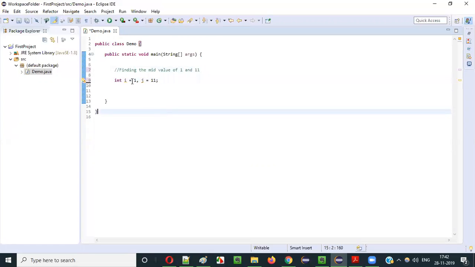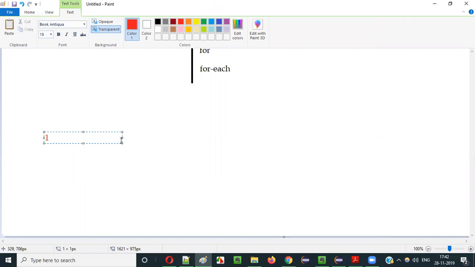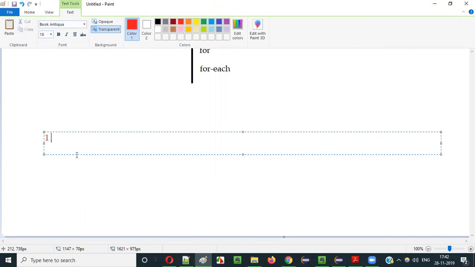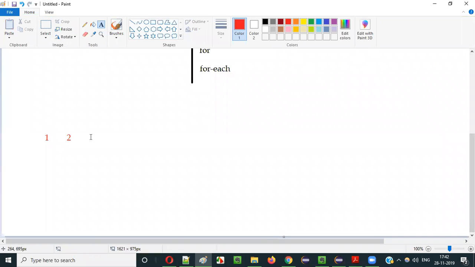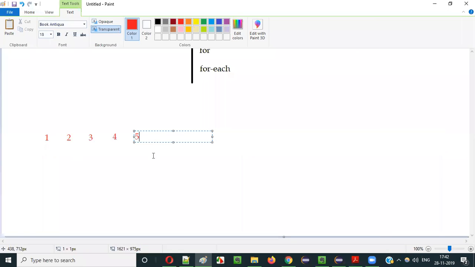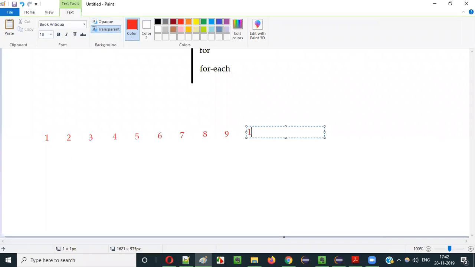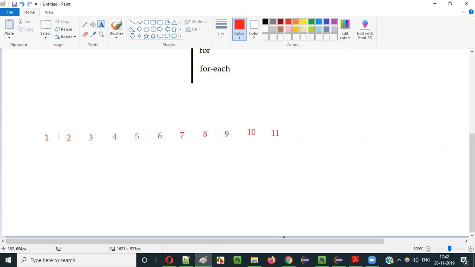How to find the mid value, guys? So what exactly is the mid value? Let's find it out. So here we have 1, 2, 3, 4 till 11, 5, 6, 7, 8, 9, 10, 11. Let's say these are the different values, and in this range of 1 and 11, I have to find the middle value.